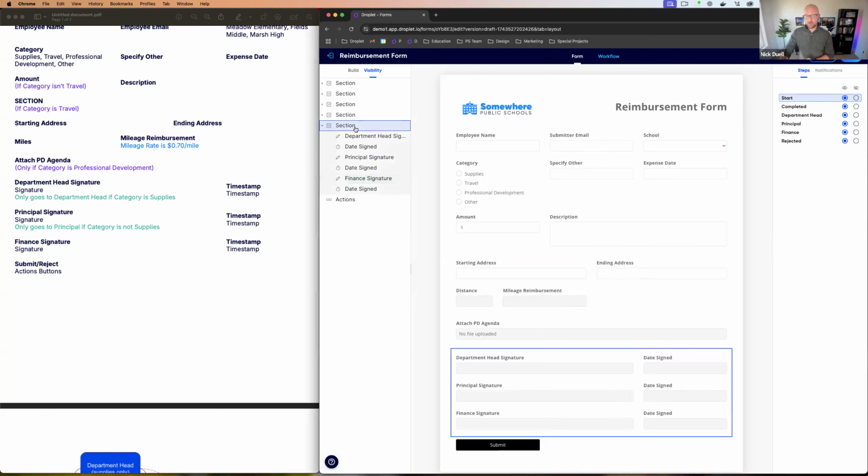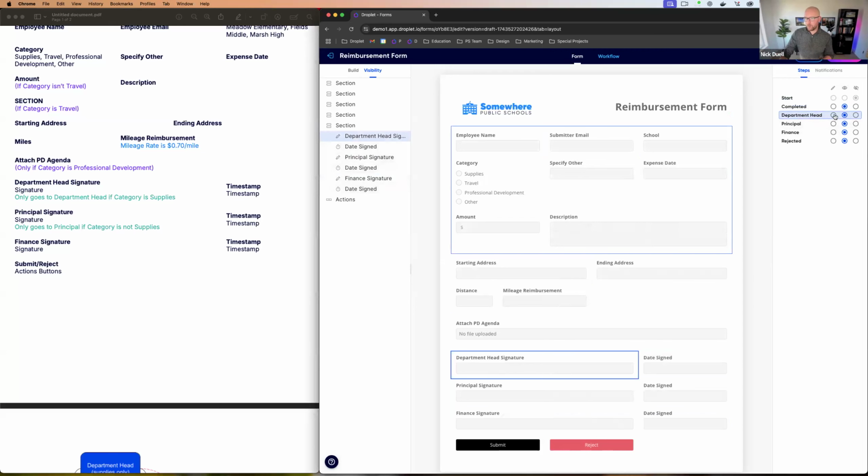So maybe for these, I just want them to see that they might need those. Or I could take this entire section and say, hey, let's hide all the signatures on the start step. They're not going to be signing it. They don't need to see the signatures anyway. We're good to go. Now, on the department head step, I want them to be able to edit this department head signature component. So I'm going to put that as editable, but the principal and the finance department cannot edit that department head signature step. Also notice that the department head can see everything that the employee submitted, but can't actually edit anything.